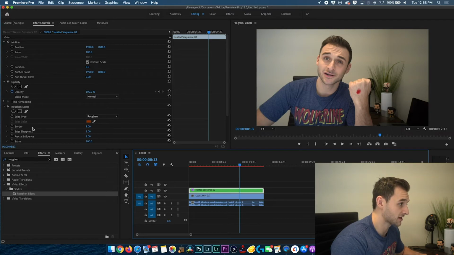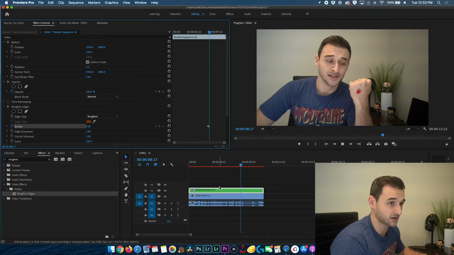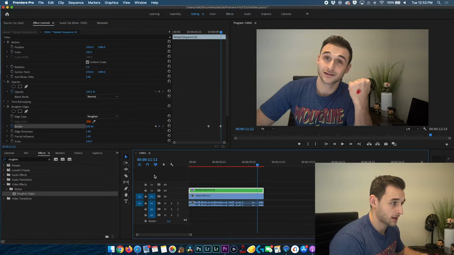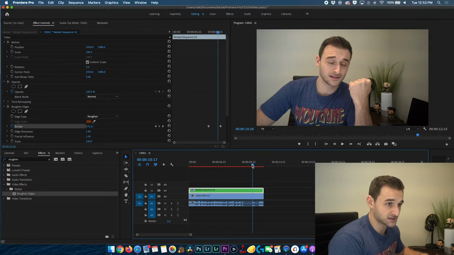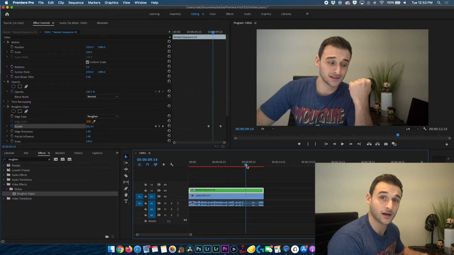And here we're going to go down to border. We are going to hit this little stopwatch here. That's going to start our keyframe. We're going to go to the end, right about here, and we are going to change this to 500. And what that does, as you'll see as we scrub across here, is it starts to eat into and dissolve the mask there.